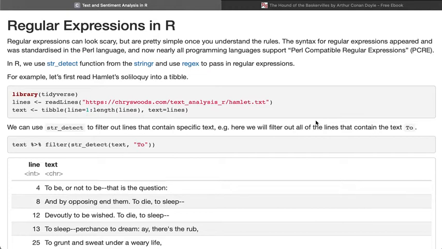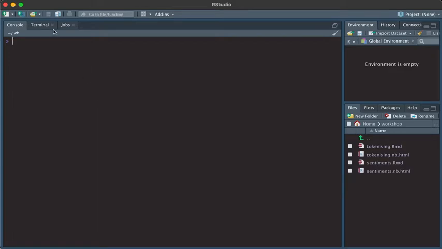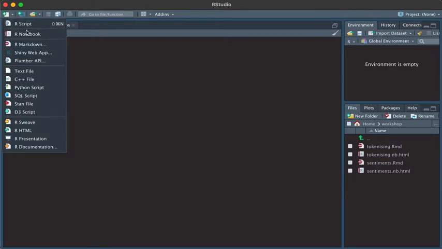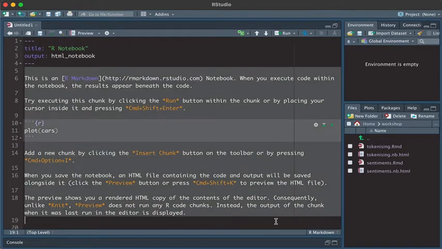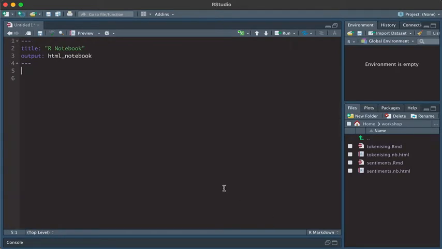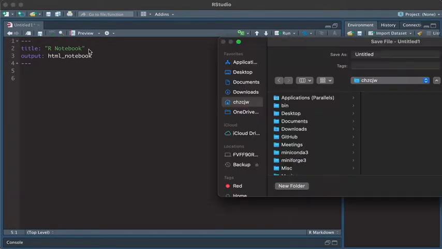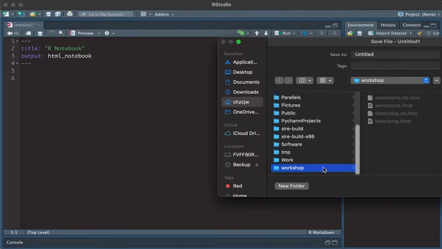For example, we're going to start by reading in Hamlet's soliloquy into a table. I'm going to copy this into a new R Markdown notebook. So we're going to do new R notebook. Let's set the console down here as being a bit smaller. We're now going to save this, and I'm going to call this regex, in my workshop folder.